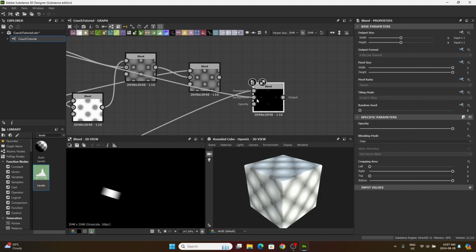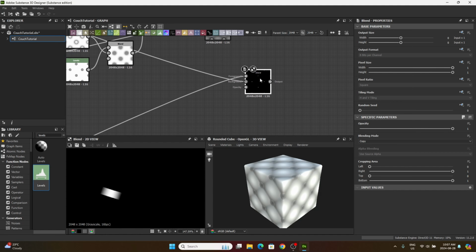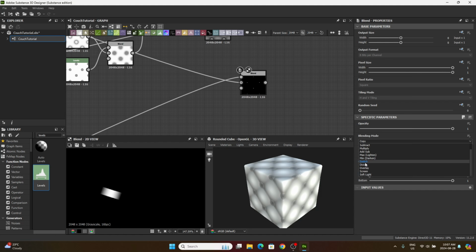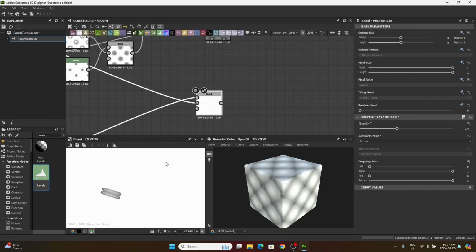And I'm going to pull that all the way back here. Nope. Wait. Yes. Okay. Sorry, I'm confusing myself now. All right, and then we're going to set the blending mode to screen, and we're going to set the opacity to 0.4. Okay. So it's going to look like that. You can see. Cool.